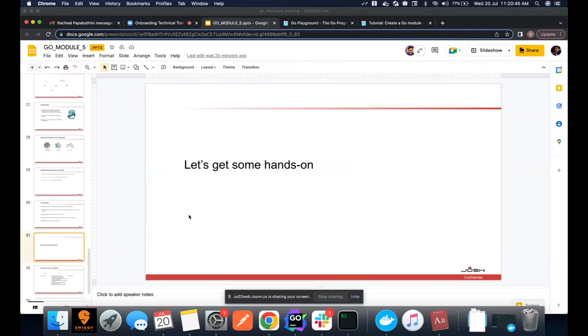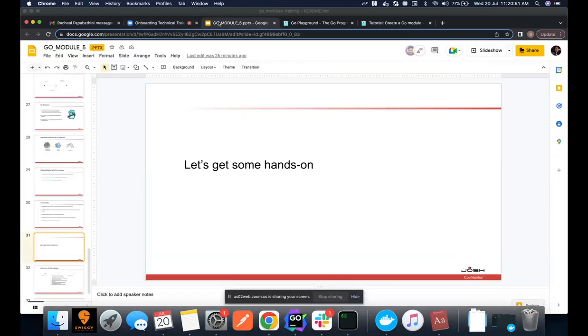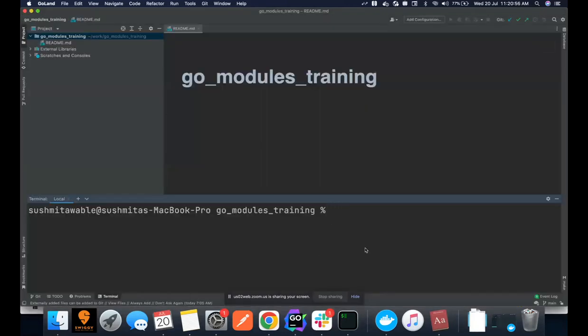So let's get started with the hands-on. Okay, is the font size okay here? Yes. Okay, this is a repository that I have cloned. It's an empty repository as of now, there is no file other than README.